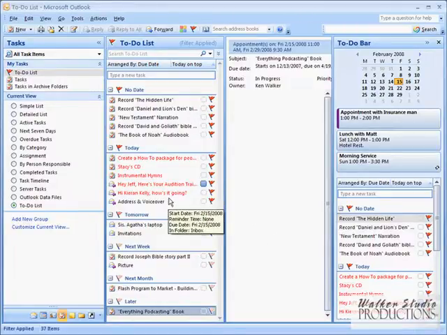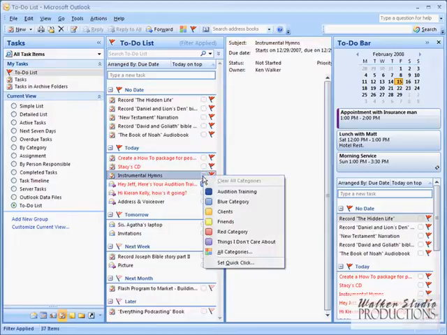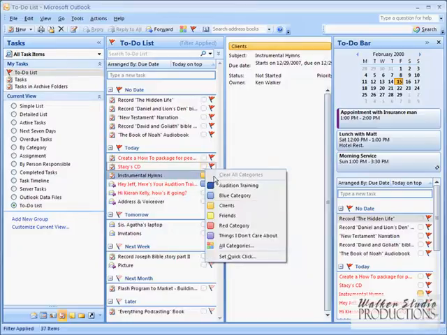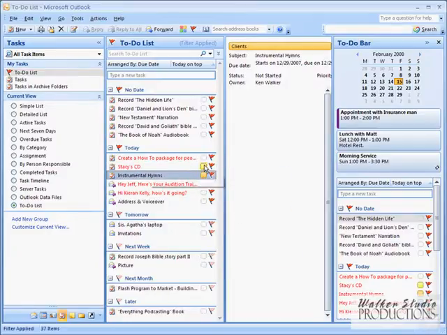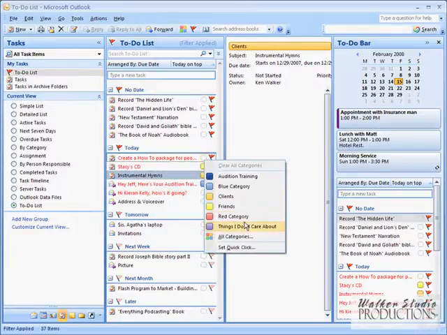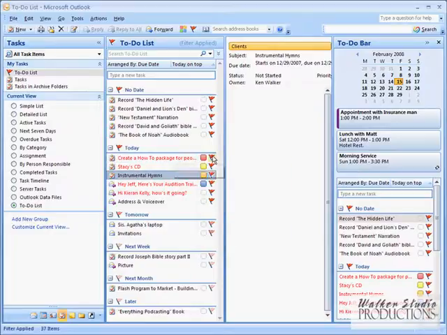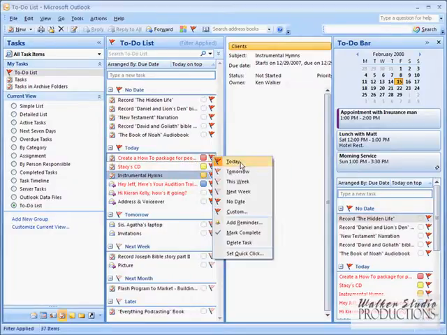Now, the same things apply to tasks as apply to email and events in our calendar. You can set categories. So let's do clients, friends, just right-clicking on these. Red. And then you've got flags as well. Right-click on that, and you can assign when you want to be dealing with that.